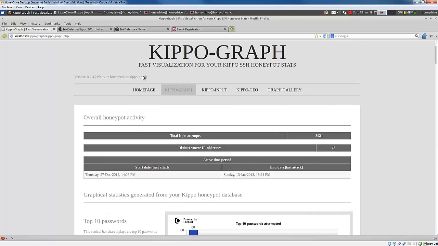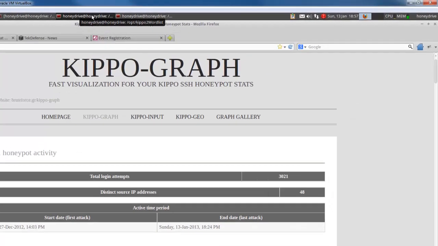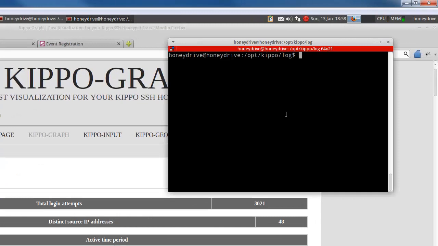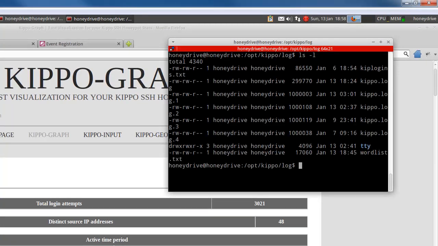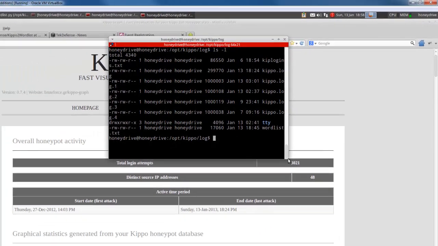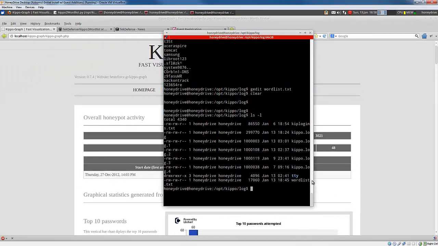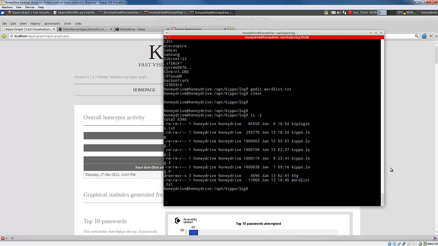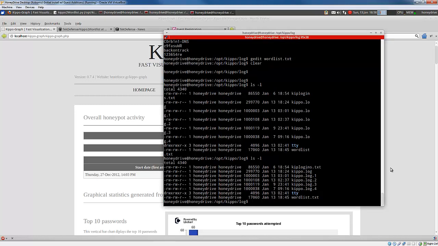If we look at my kippo logs right now, let's make this a little bit bigger. All right. If we look at my kippo logs right now, you can see they've rolled over quite a few times because I'm getting so many hits.